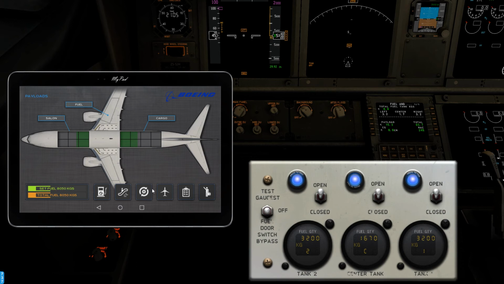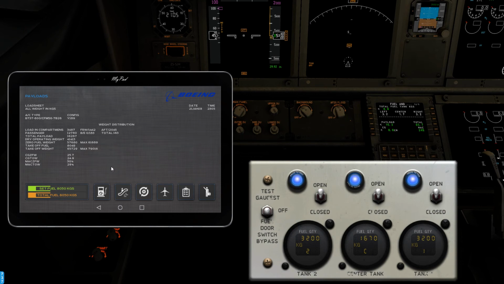We can then skip this icon, because this icon simply brings us to the picture of the aircraft, and on this icon we can now see in a written format what we have done. We can see the actual load in the compartments for the cargo, and we can also see the passenger load and the total load, the zero fuel weight, center of gravity, etc. Everything is here that you could possibly use further onwards.